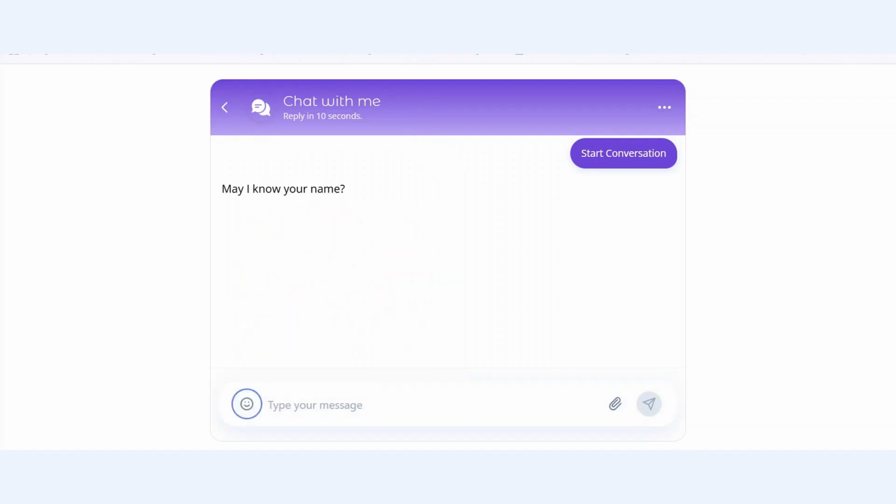Now, let me refresh the page and start a new session. This time the bot should remember me. Yes, as you can see, the personalized greeting shows exactly how user attributes work to remember returning users.